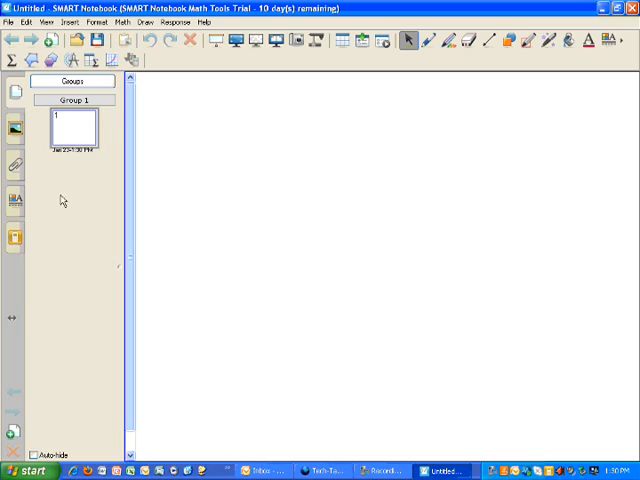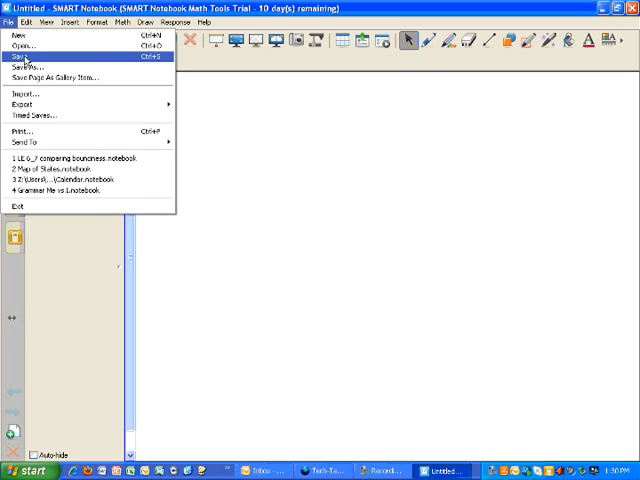So what we want to do is we want to make sure we save it to start and then save it periodically throughout the creation of our lesson on the notebook software. To save a file similar to Microsoft Word, what you're going to do is click File. You can choose Save or Save As. We're going to choose Save As.